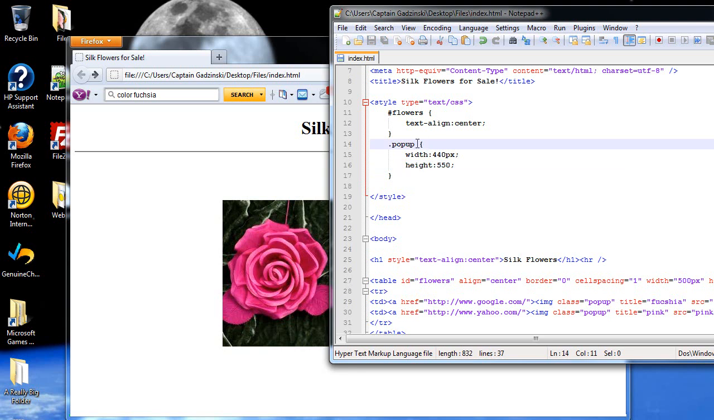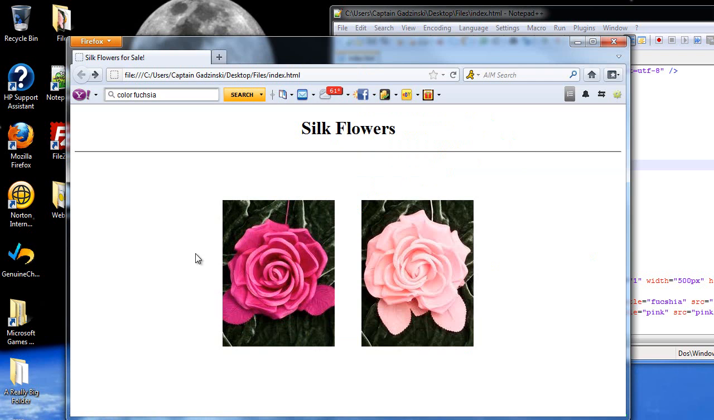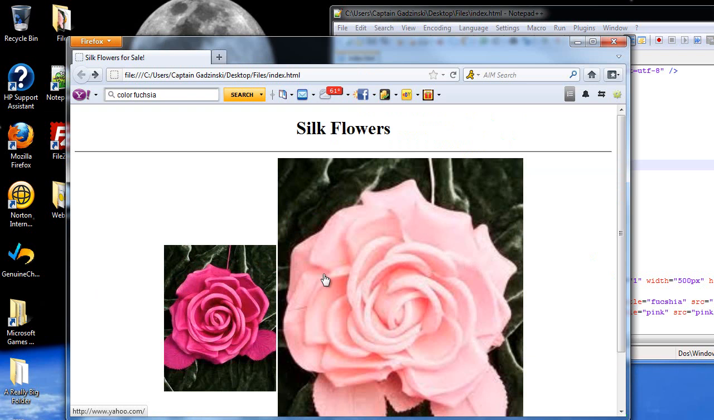Oh, and I kind of forgot to do something here. I want to make this hover. Of course, you're going to want to hover over it. You don't want it to become bigger until you hover over it. So if I refresh the page, well, the heck with that 10%.